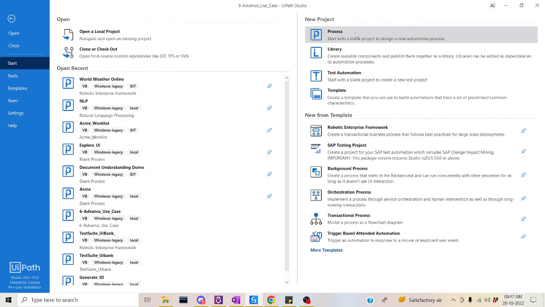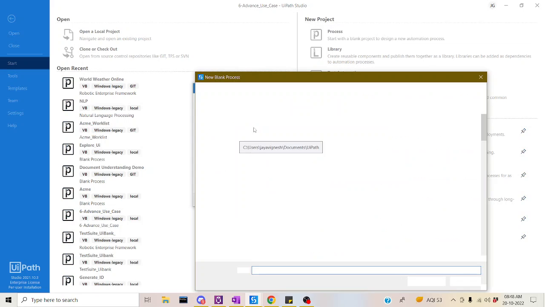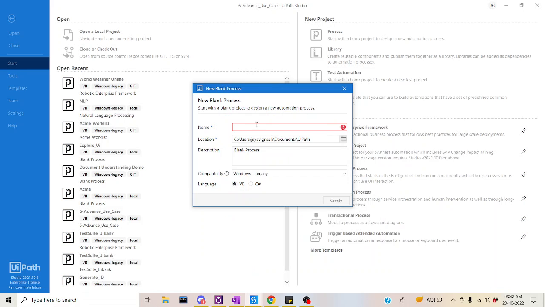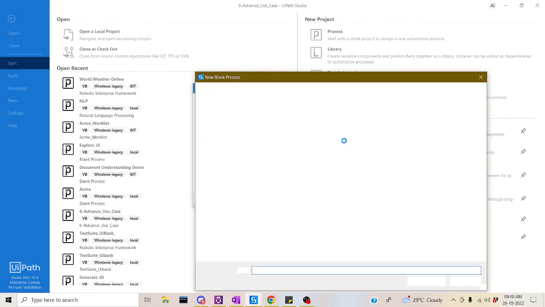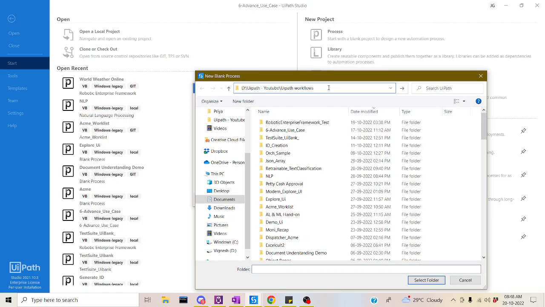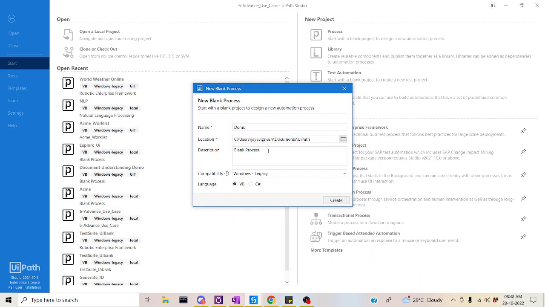So let me click on process. Here you can select your name. Let me name it as demo. Let me paste my path, where I need to store it. You can use your default path as well. You can provide your description over here, about what kind of project you are going to build. Here is the language. You can select VB or C sharp, and the activities will vary based upon it. I will just prefer to go with VB every time, so I'll click on VB by default. Just click on create.